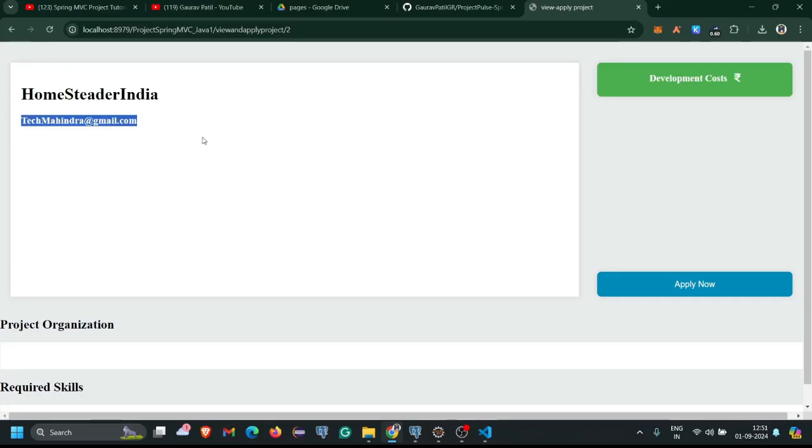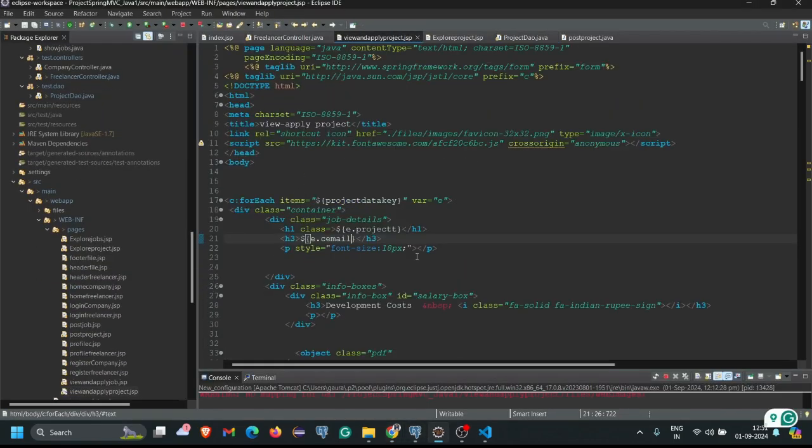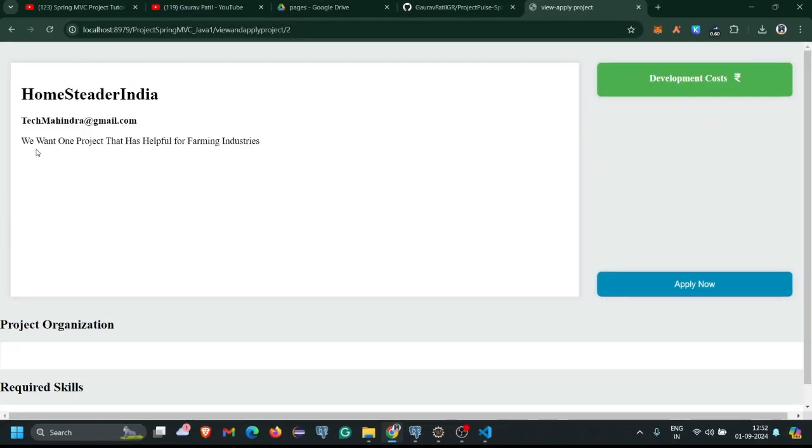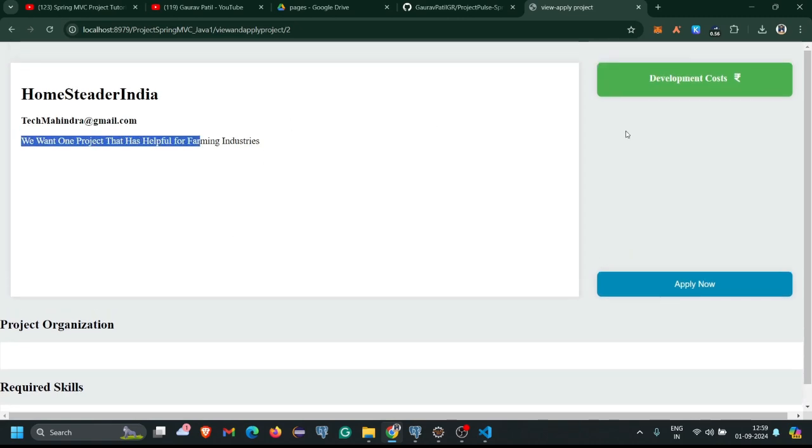Okay, here you can see takemahindra@gmail.com, and we have to show the description. Then we have to come to our p tag, and here $e.project d. Refresh this page again. Okay, here you can see we want a project that helpful for farming industries. Then after the description, we have to show the development cost.